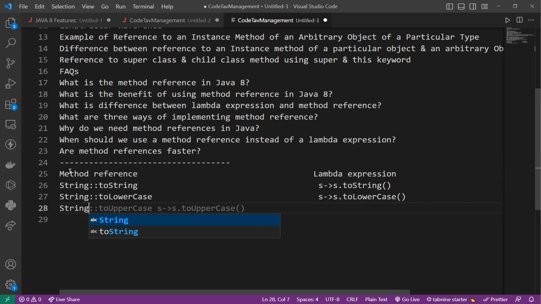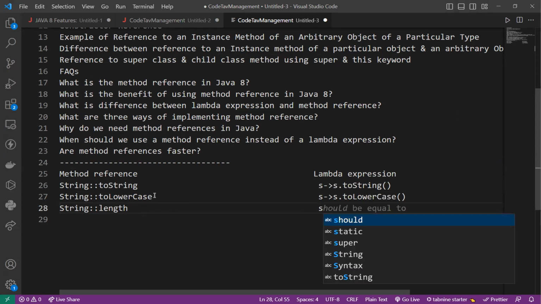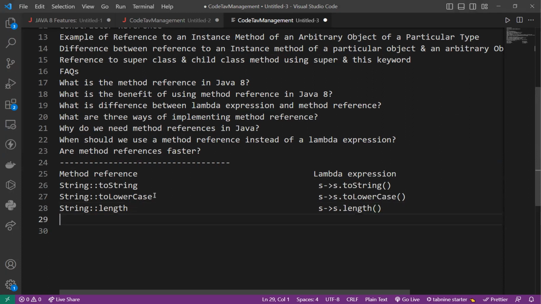Here also String, then the length of the string, for length, in this way. Basically you are not using the parentheses, the first braces, in the method references. And the lambda form is s dot length. This is done.